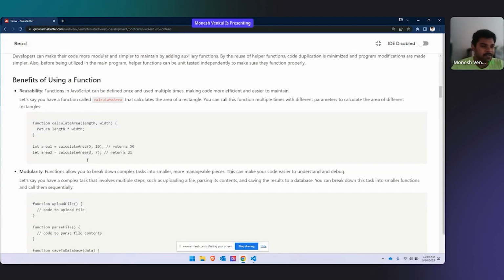What are the benefits of using a function? Reusability. This is the same concept I told you yesterday, in the previous class. We can use the same code again and again and again. How many times you want, you can use the code. If you want to use it a thousand times, you can use it a thousand times. That is called reusability.